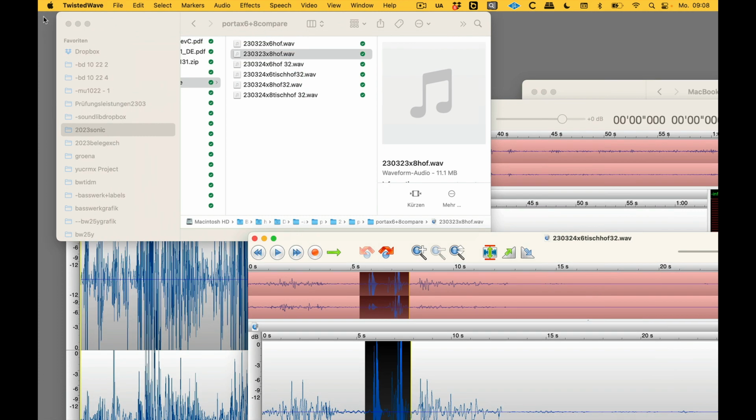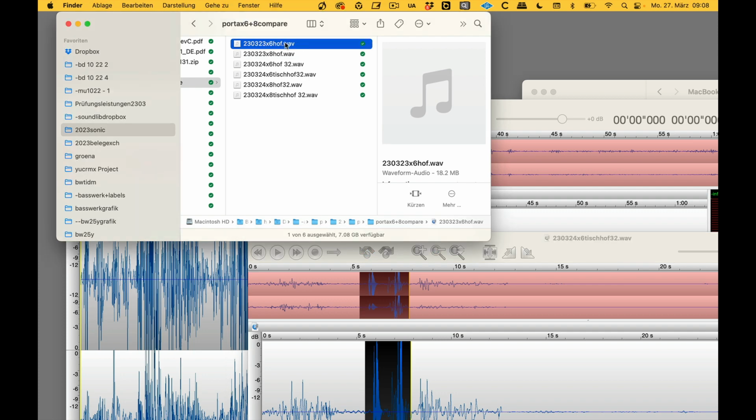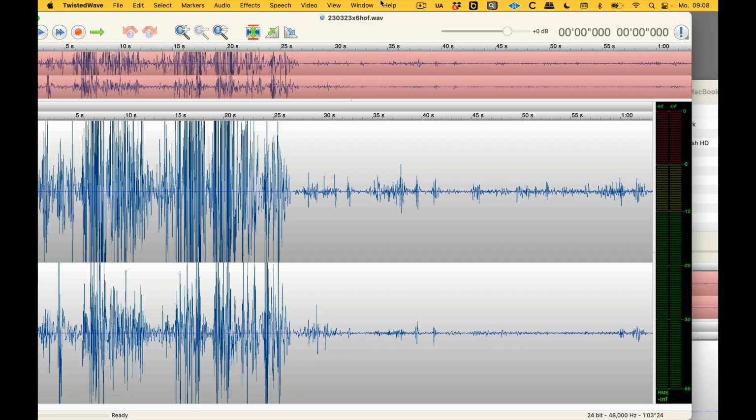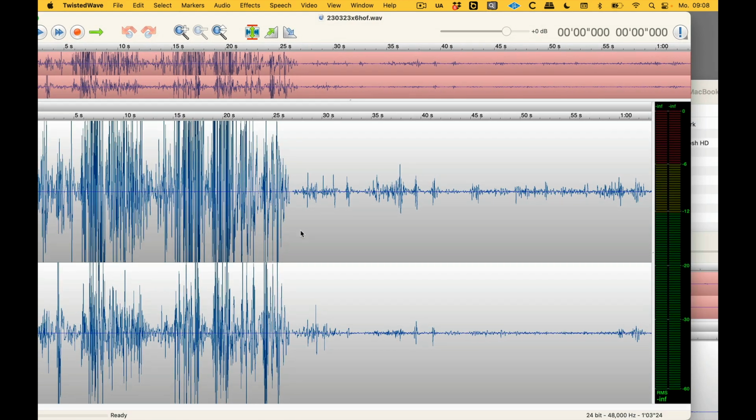Let's listen to a bit of the sound of the microphones. I placed them beside each other. So I'm playing a recording which is not distorted, but you can hear the wind influence.